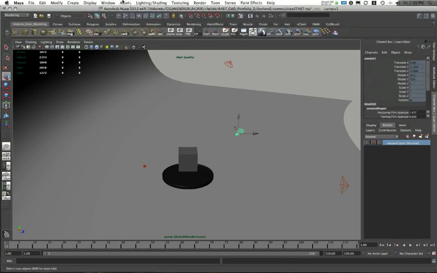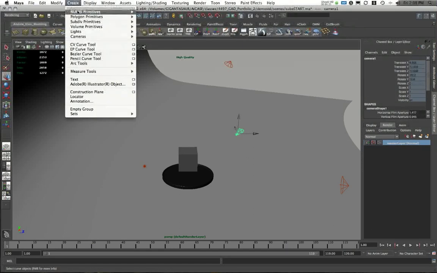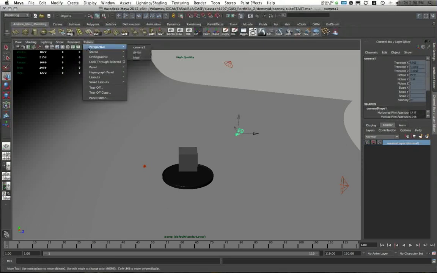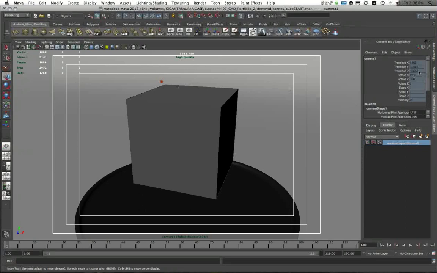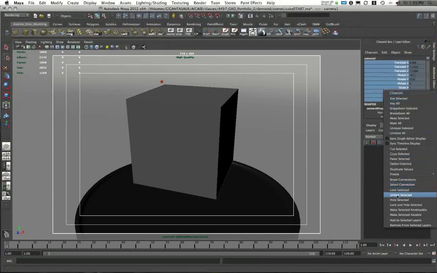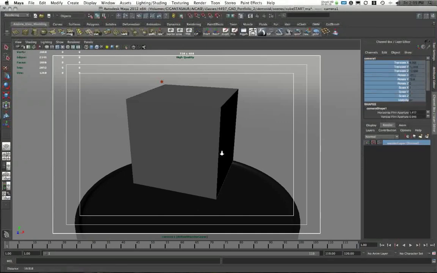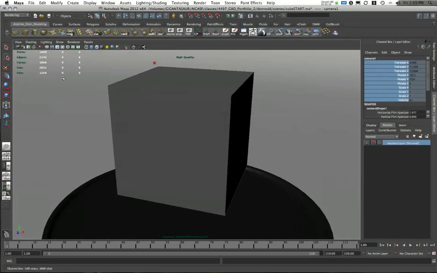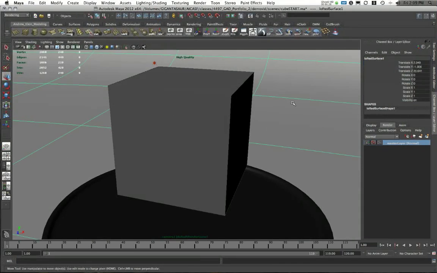I've created a camera, which can be found under Create, Cameras, Camera, and I have gone ahead and placed that camera by going into Panels, Perspective, Camera 1. Once I've placed it, I selected all my channels in the channel box, right-clicked, and chose Lock Selection. That way, no matter how hard I try, I can't move my camera and accidentally get it off course.